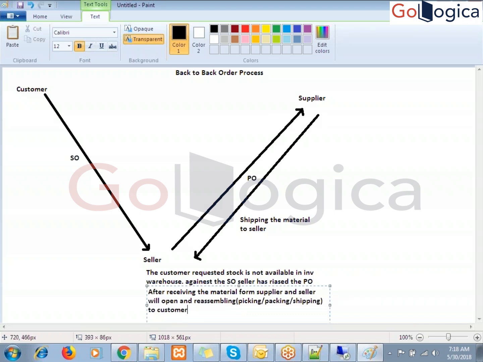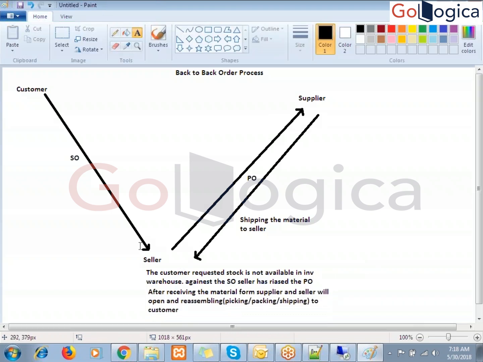So now once this is done, next what will happen? We are going to receive the payment from the customer.